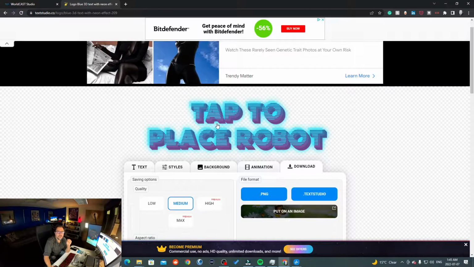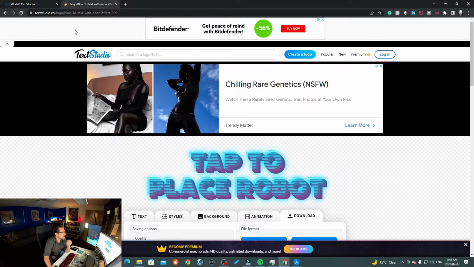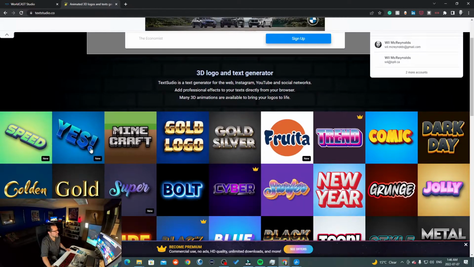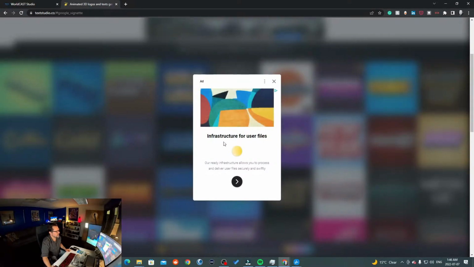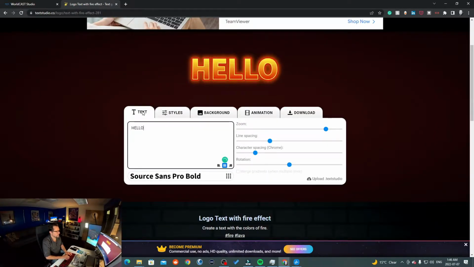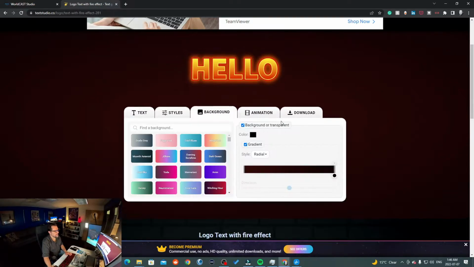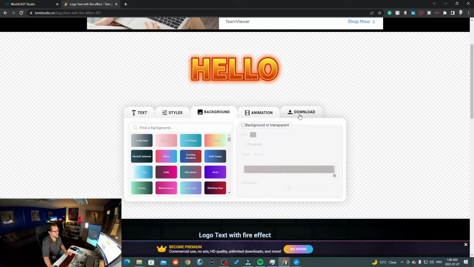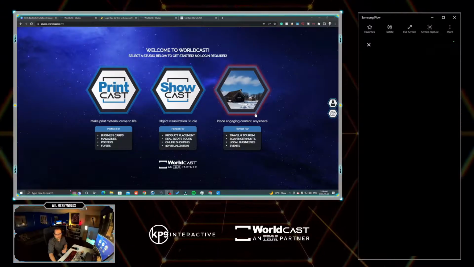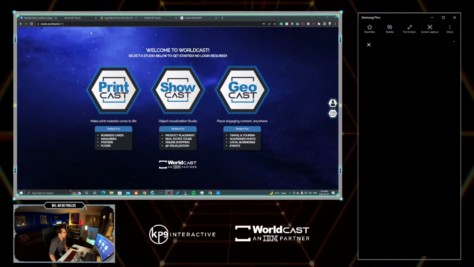To create some of those cool text elements I had, I use textstudio.co. That allows me to quickly grab any element I want for free and be able to pick a style I want and just quickly go in here and start typing. And you can simply go to background, make it transparent, and go download. And medium's good enough for most casts. All right, I deleted that cast, so I can start from scratch.